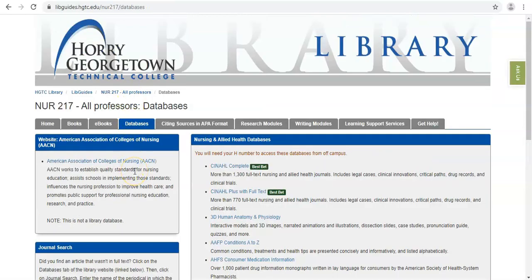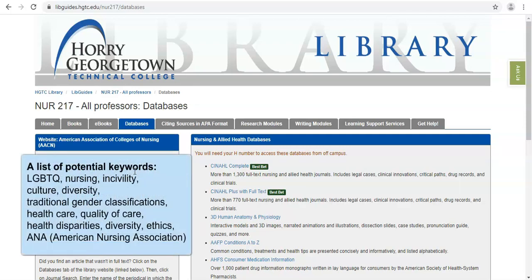Bear in mind that your resources do have to be cited in APA style, they must be from the last 5 years, and they have to be scholarly resources, like a peer-reviewed nursing journal. And that's what you're going to see right now in the video. Currently, a list of potential keywords for use in this exercise are being displayed on the screen.